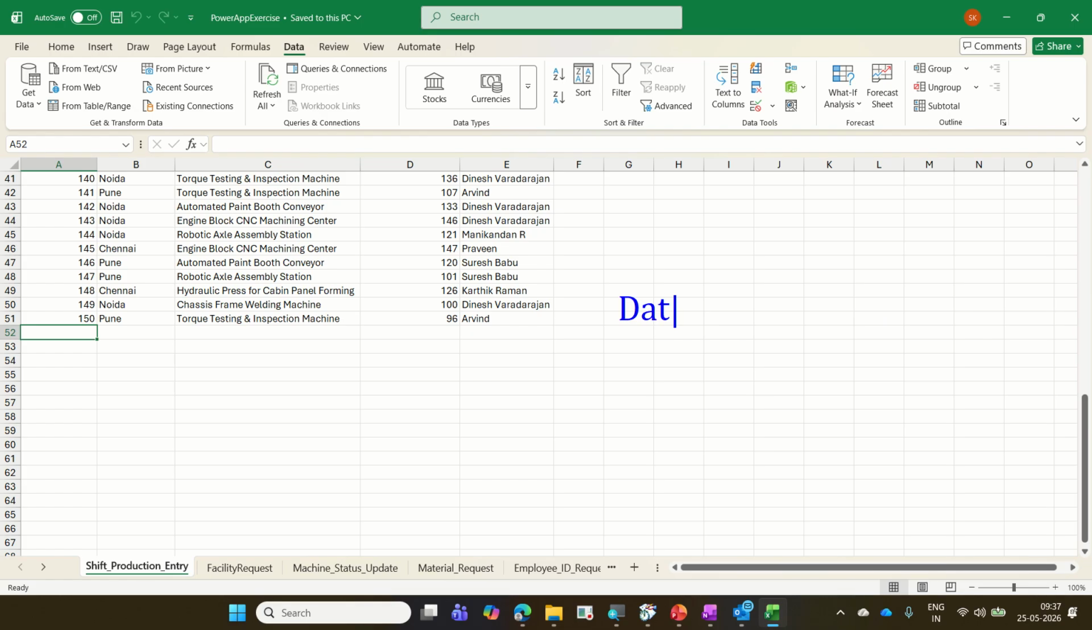There is something inbuilt with Power App called Dataverse. So you can have Dataverse also as a database. You can do anything. As I told, SQL can be your database or anything. Now, as of now, the most frequently, most popularly used is Excel.